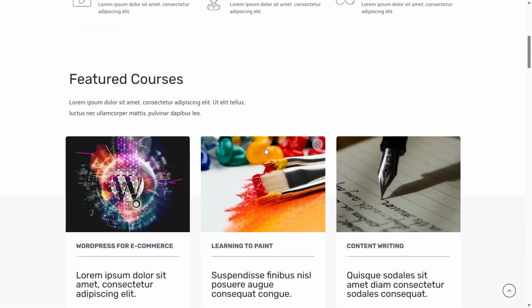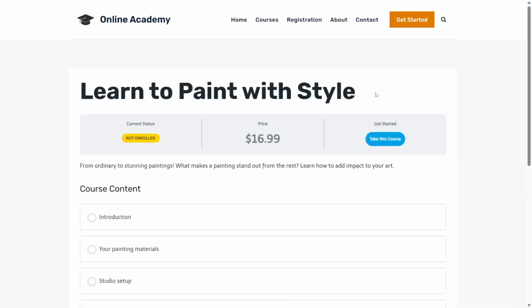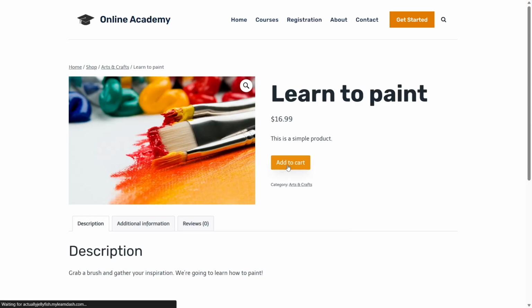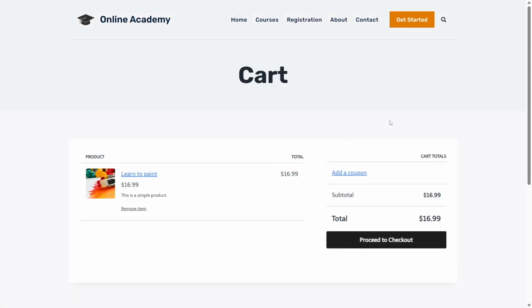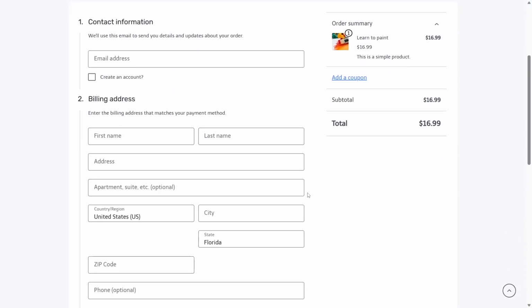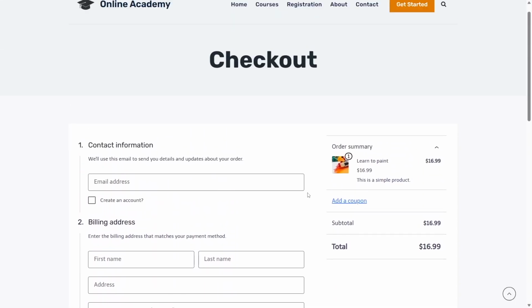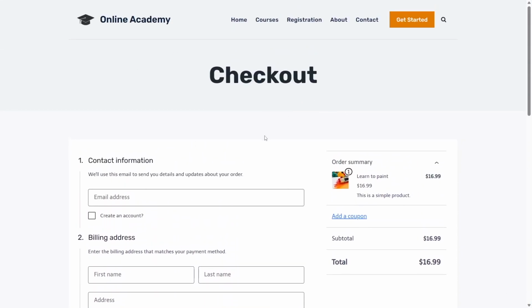So if we scroll down and click on this course, and if we click on Take this course, and if we click on Add to Cart, now it says Learn to Paint has been added to your cart. Now let's click on View Cart. Now it's taking us to the cart page. If we click on Proceed to Checkout, it's going to take us to the checkout page. So that is how you can set up your WooCommerce and create the cart page and checkout page manually.